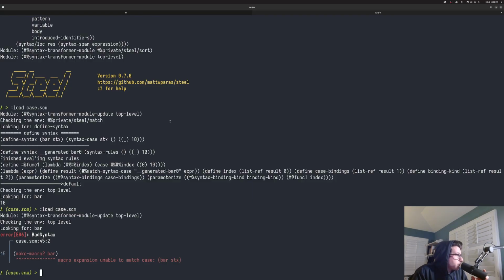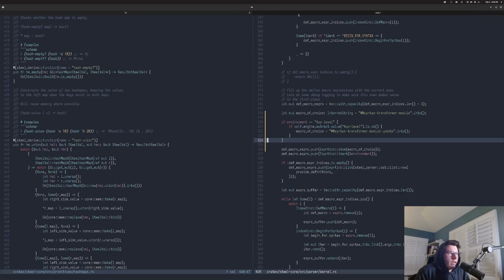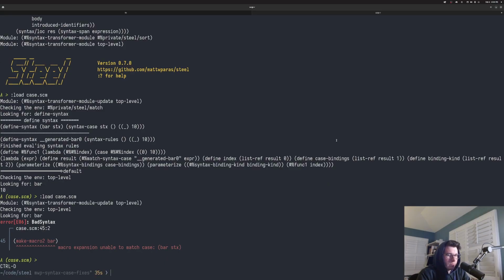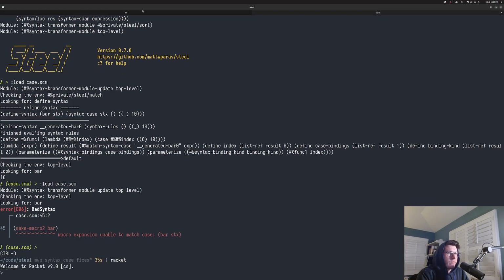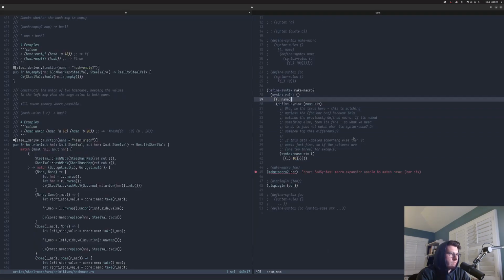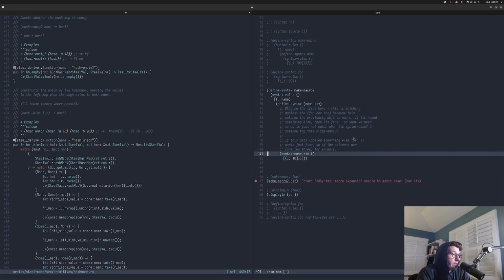Okay, now what happened? We got a new one. Macro expansion unable to match case bar syntax. Okay. So this is the question now. What happens if I do this in Racket? Because maybe this is fine. Maybe that error is expected. I don't know.